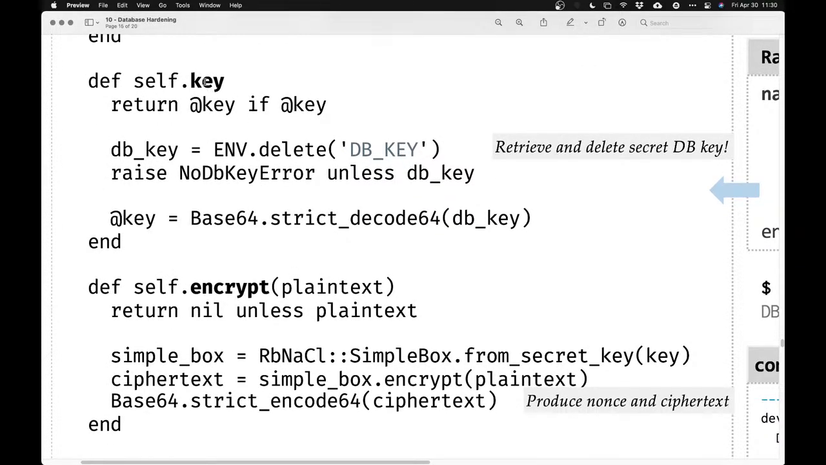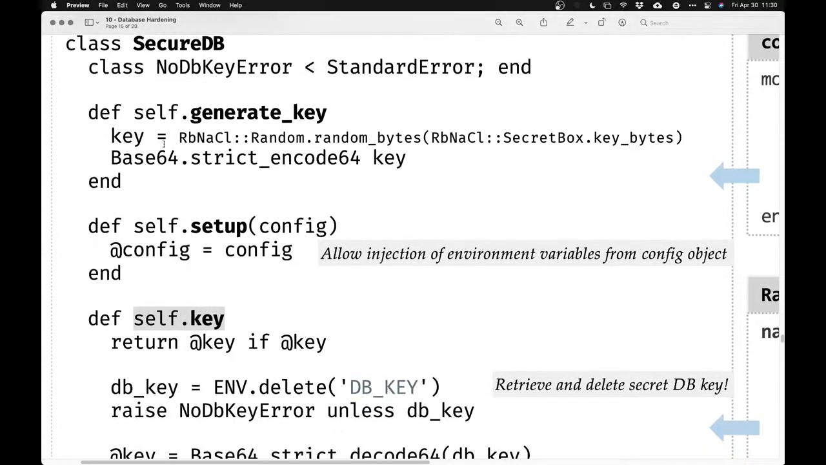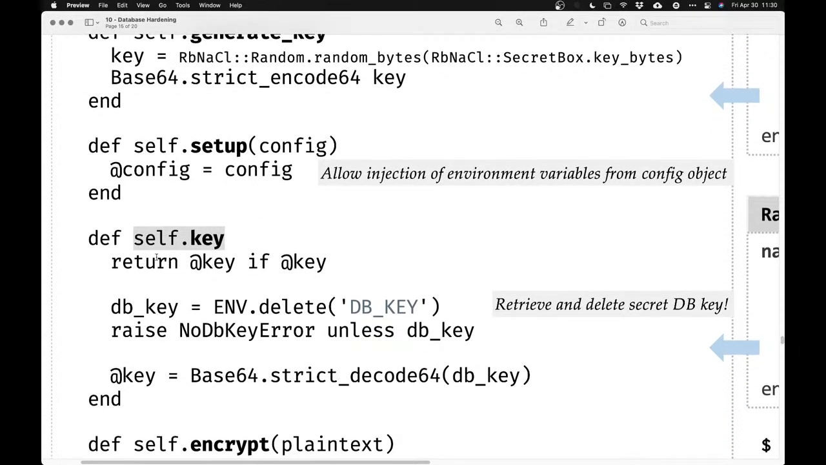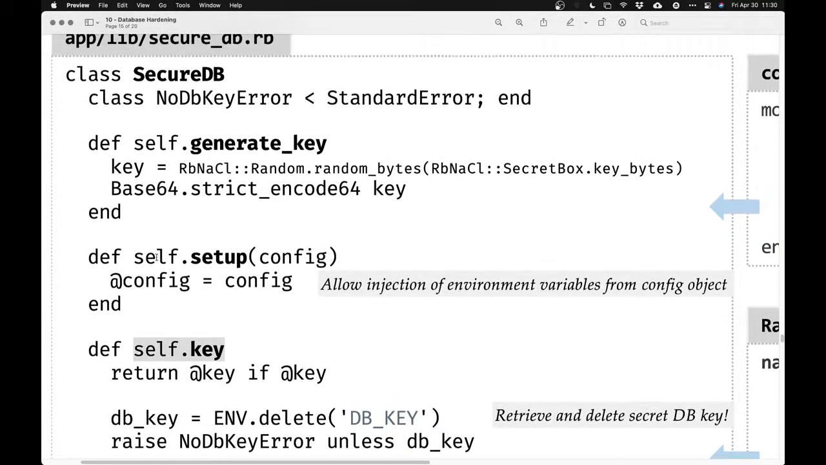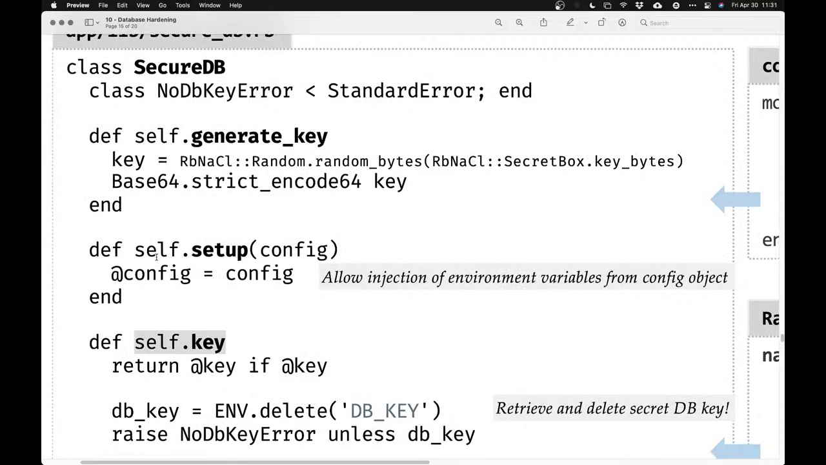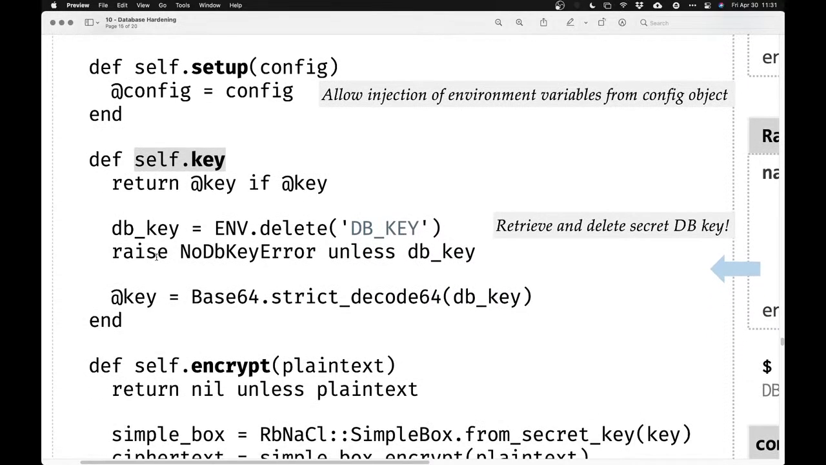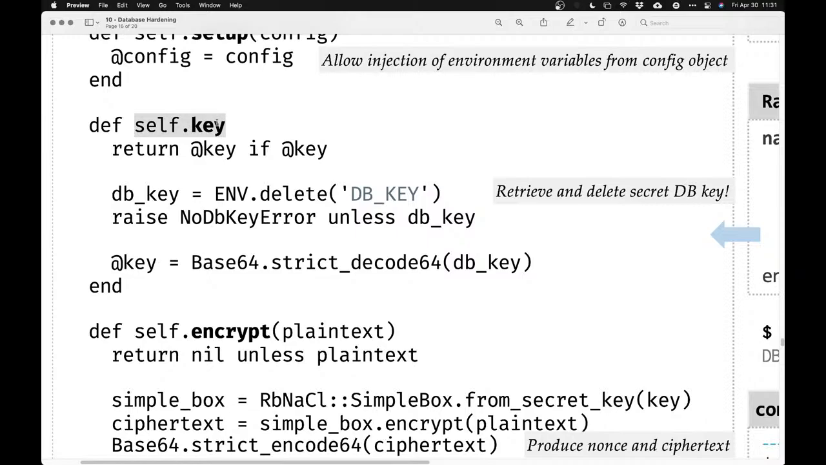All right, what else does it do? Look at this. It's got a function called key. By the way, do you notice these are all class level methods? These are not instance methods. I never have to create an instance of SecureDB. It's just a class. I can say SecureDB this, SecureDB that. I don't have to say SecureDB.new. I don't have to do that ever. Okay. So I've got a class level method called key.